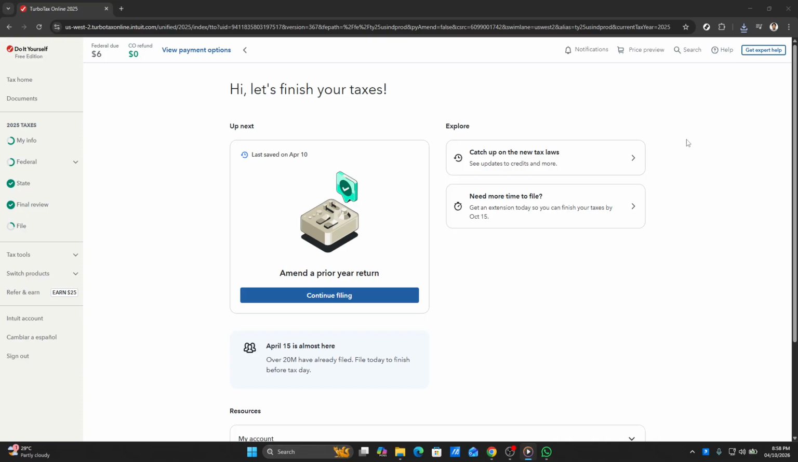Make sure you're logged into your account, as this will allow you to access your previously filed tax return. Once you're logged in, look for the section labeled Other Tax Situations. This is where you can find options that might not be part of the standard tax return process, and it's a crucial step in amending your return.